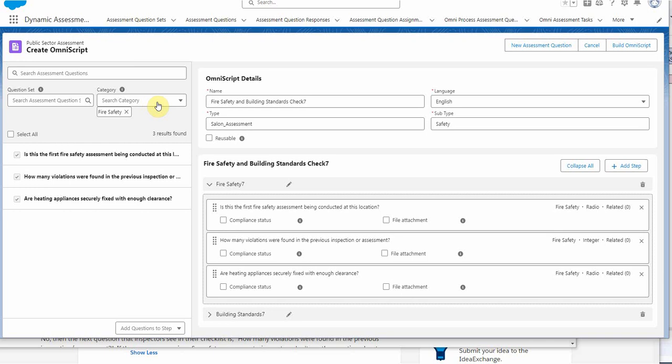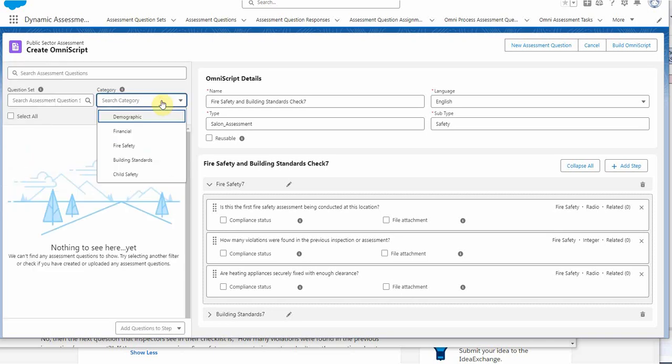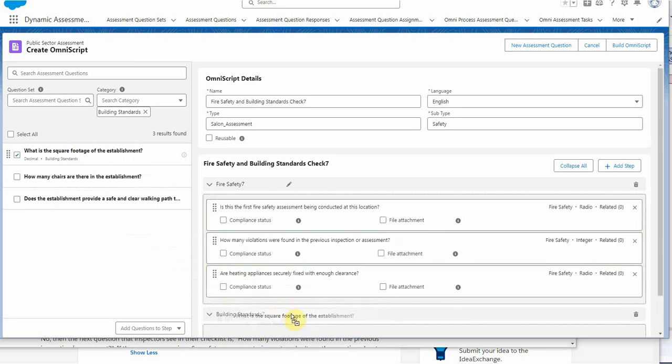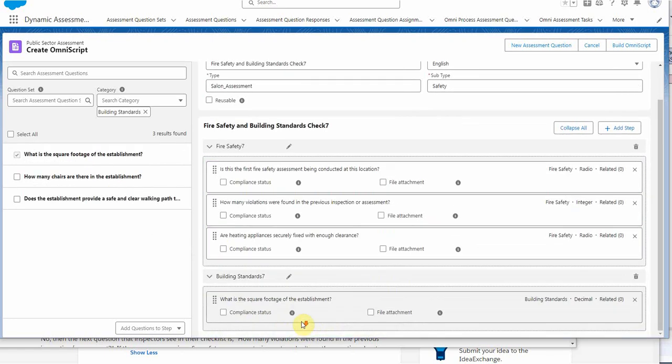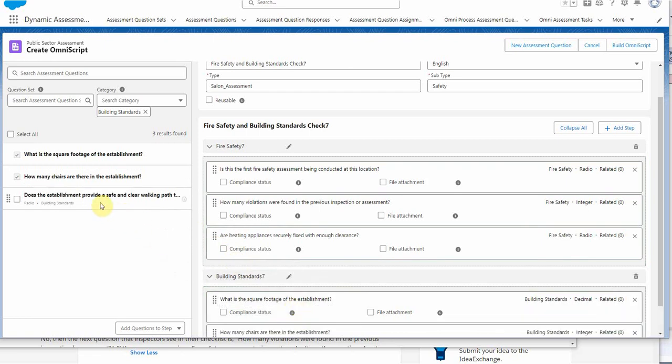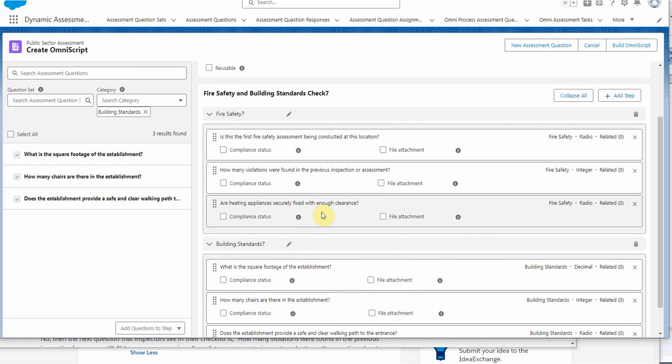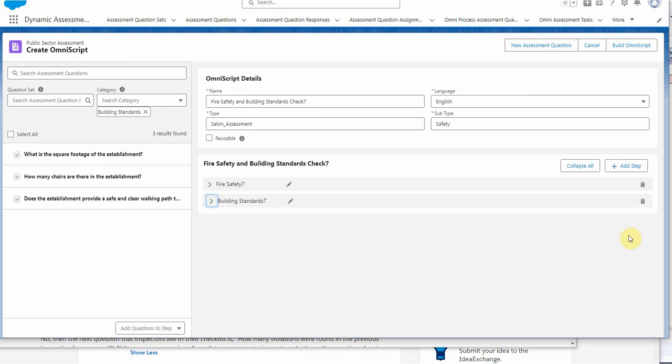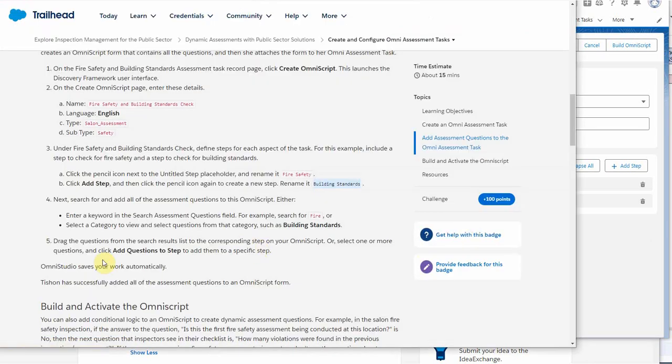And then instead of fire safety, we're going to go to the building standards. We're going to drag these into building standards. What's the square foot? Do they have a safe established way of working? So we now have all of those. We can collapse them, we can add them. At that point, we know that Omni Studio is saving all of those.